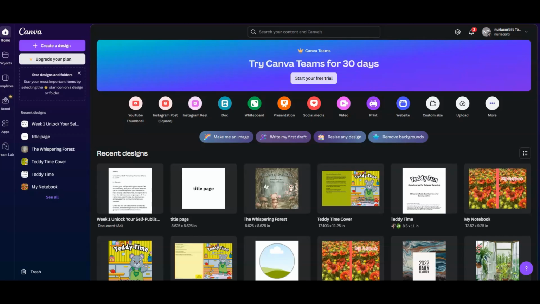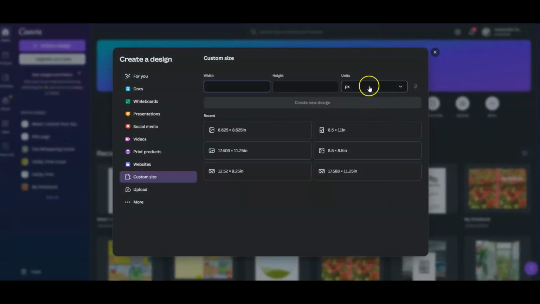So now we're on Canva. What you want to do next is click on Custom Size in the top right corner. So we click Custom Size and then we change the units to inches. Do this before you enter any of the numbers, because if you do it afterwards, it just messes everything up. So it's important that you do that before you start putting in any numbers. And we're going to enter the width of the book first. So for an 8.5 by 8.5 book, the width will be 8.625.